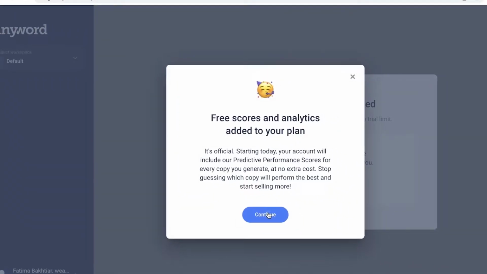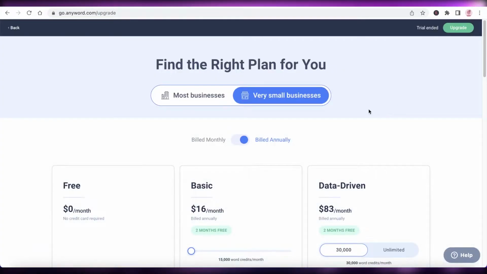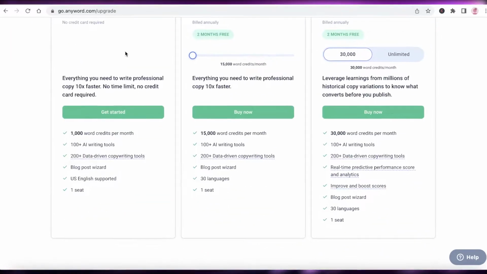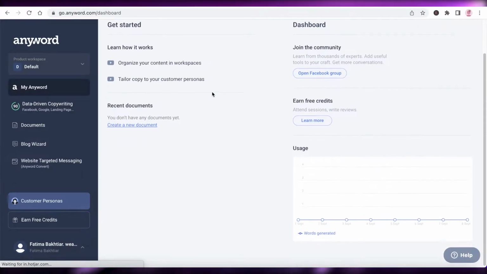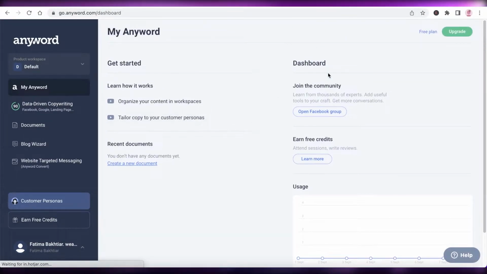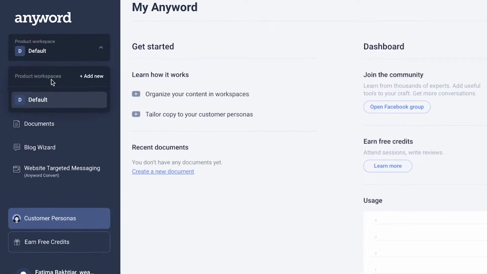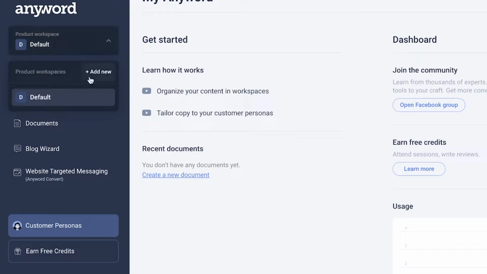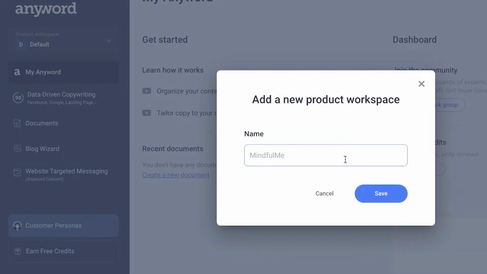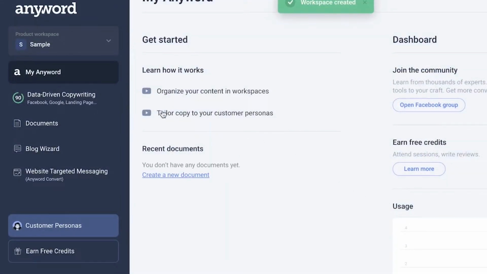Now, once you have done that, you're just going to continue on over here. You're going to choose the plan that you want. We're just going to continue with the free version. And once you do that, this is going to be your dashboard. So you can see that you have multiple different workspaces that you can create, and you can just click on Add New over here. So let's say we're just creating the sample workspace.